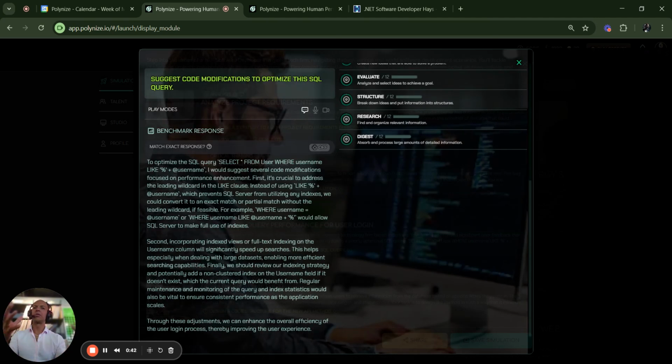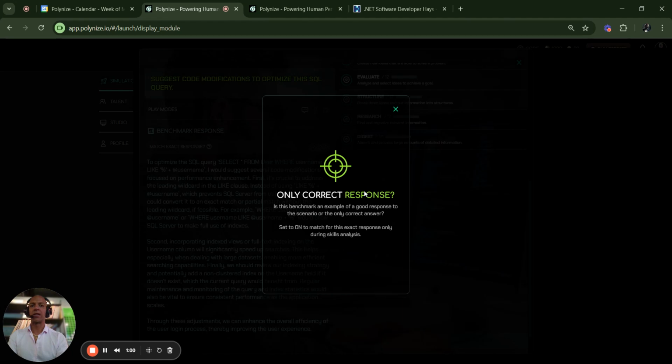So, in addition to the skills analysis, we also want to be able to target the exact response and make sure that the players, the candidates, are actually matching that response. So now we're able to do that. We've got this little match exact response option. If you click on the question mark, it gives you a little bit of an explanation.